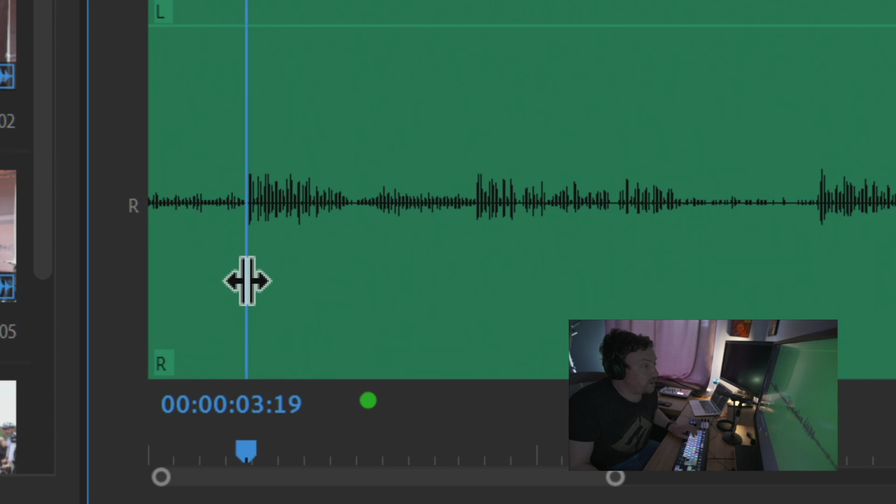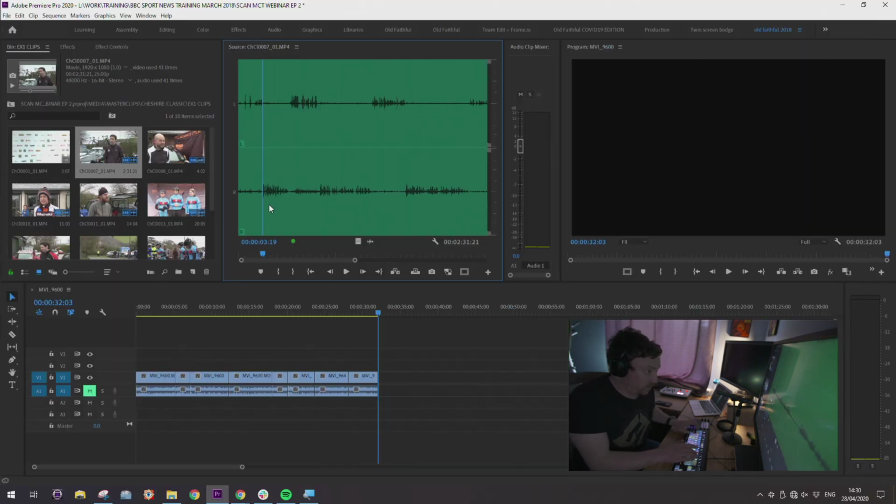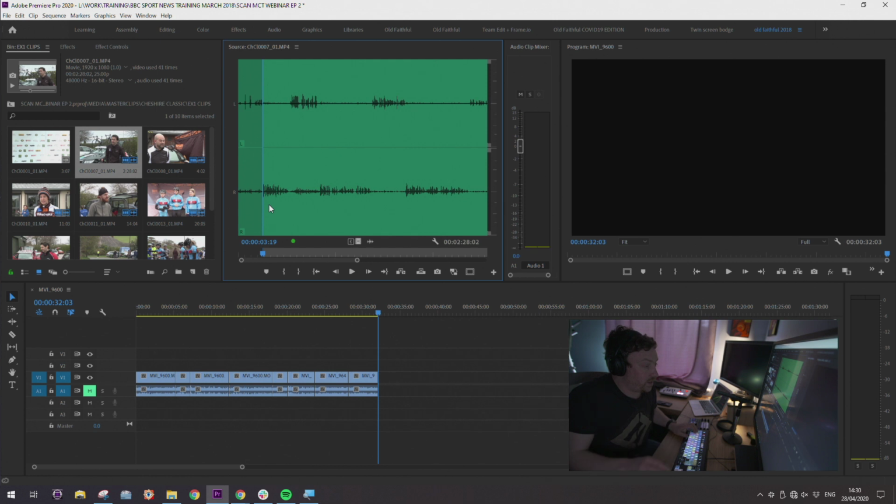Okay, so this technique's really cool because you can use that waveform to get the playhead where you want it. And then let's zoom out a little bit. Now if I hit the O key and then press play.